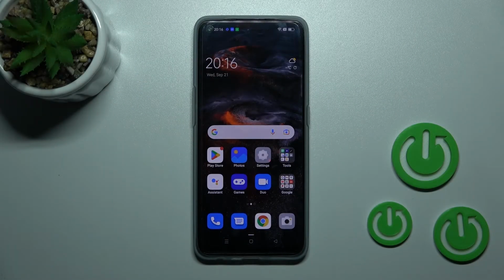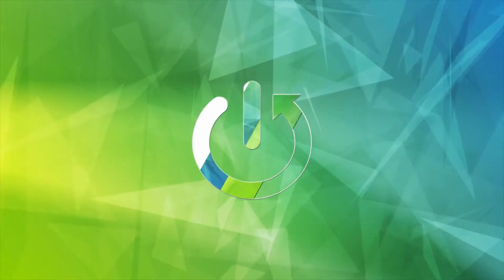Welcome to the OPPO Find X5 Lite in front of me, and I'll show you how to add and remove home screen widgets on this device.